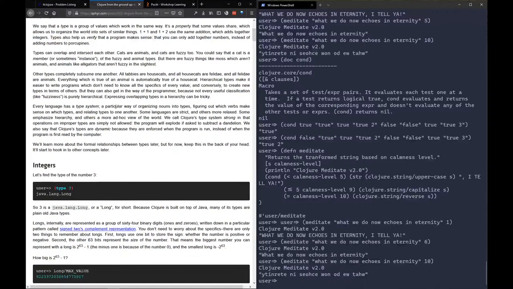Every language has a type system, a particular way of organizing nouns into types, figuring out which verbs make sense on which types, and relating types to one another. Some languages are strict and others more relaxed. Some emphasize hierarchy and others are more ad hoc in their view of the world. We call Clojure's type system strong in that operations on improper types are simply not allowed. The program will explode if asked to subtract a dandelion.